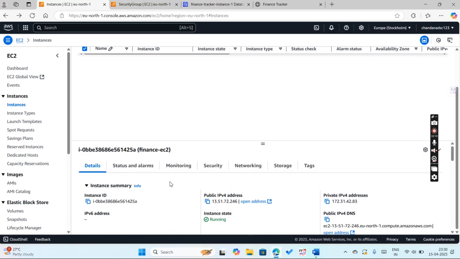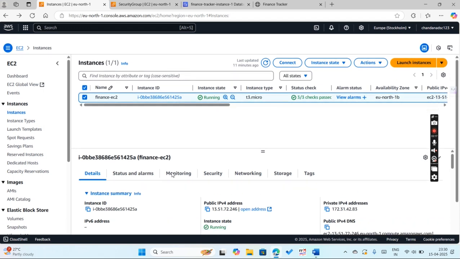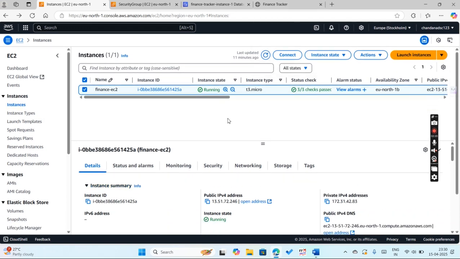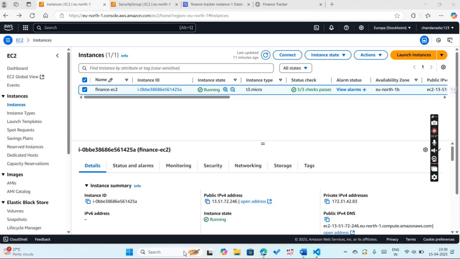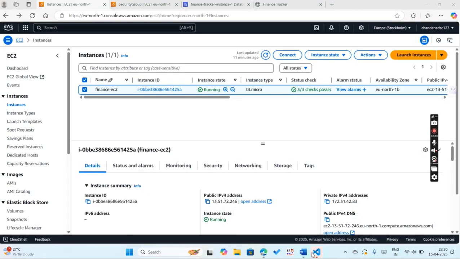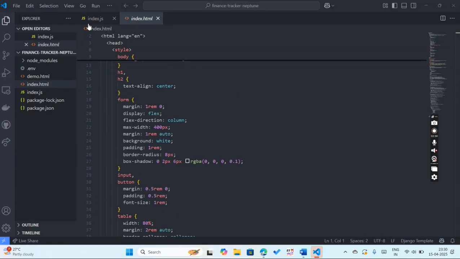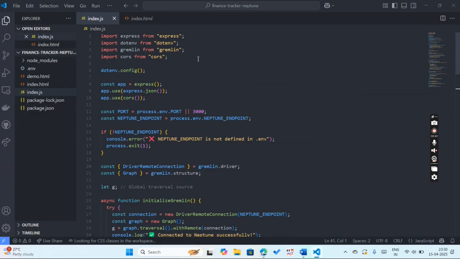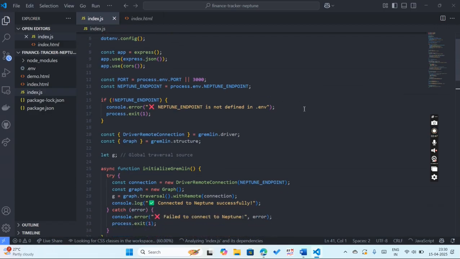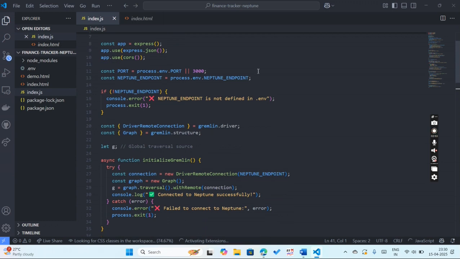All I need to do is where I have deployed my Node.js code related to this financial tracker application. Let me just go to the code and show you. This is the code that I have used for the finance tracker application, where I have imported all the required dependencies, that is Express, which is for HTTP routing and etc. This is the port number.